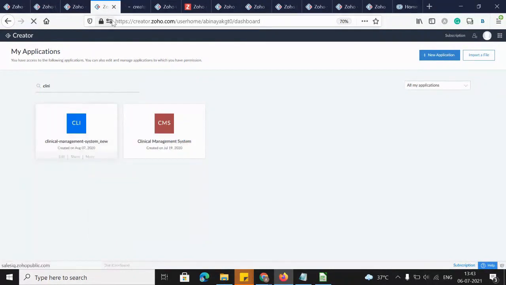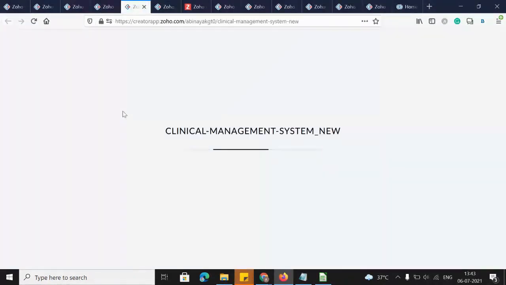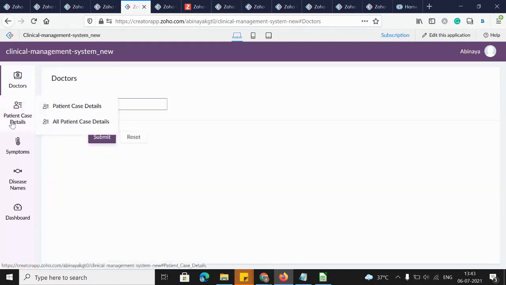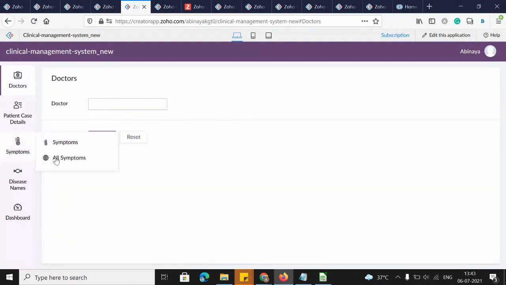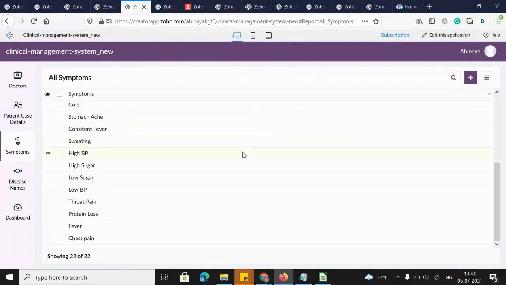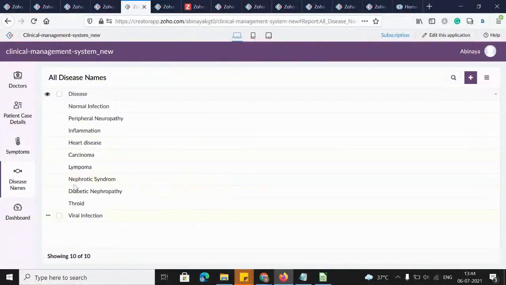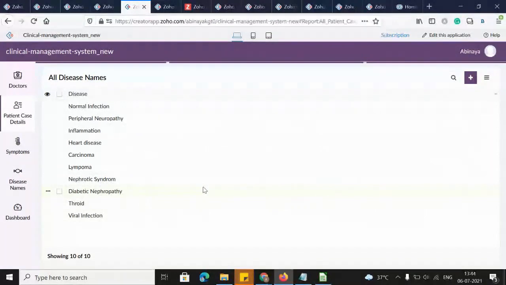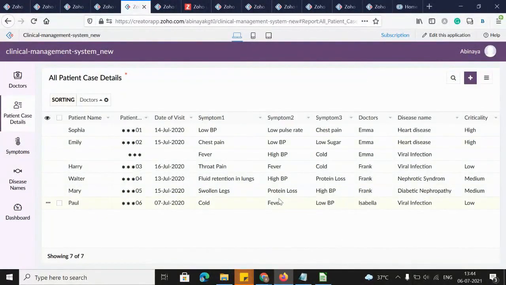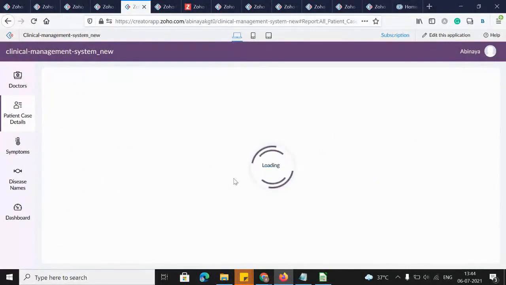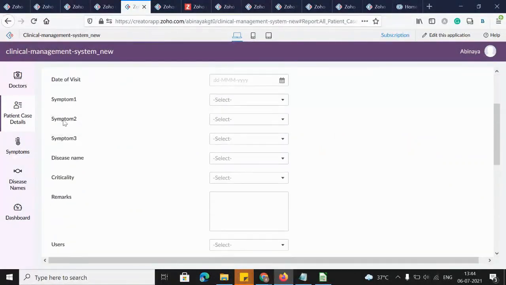I have an application called clinical management system. So within this clinical management system, I have few details like patient's case details, symptoms. So within the symptoms, I have all the symptoms added to the master data and all the disease names that I've added to the master data. So this patient case details has got few records within. Okay. So when you add a record, here it has got symptom 1, symptom 2, symptom 3. So with respect to the predictive analysis field, I'm going to train the system with the data that I have to predict a field. So let's see how this is done.